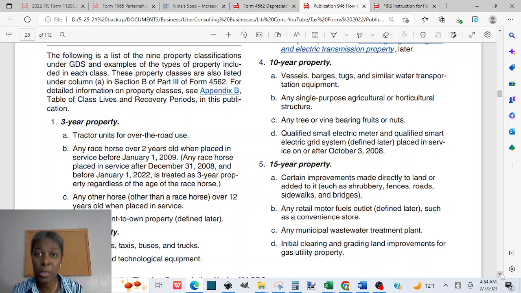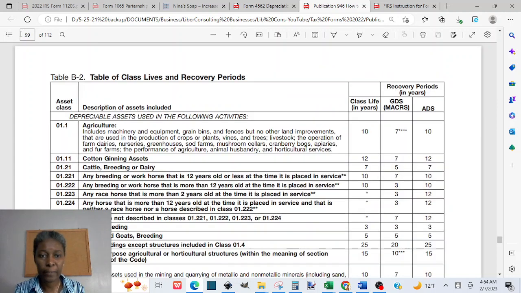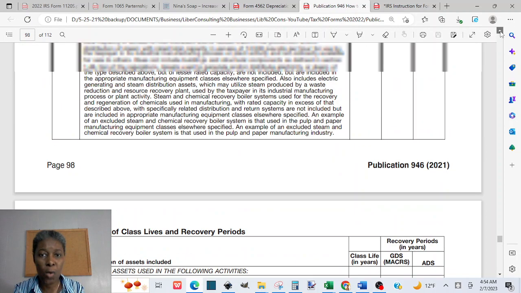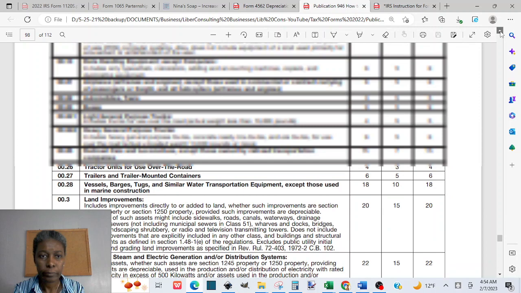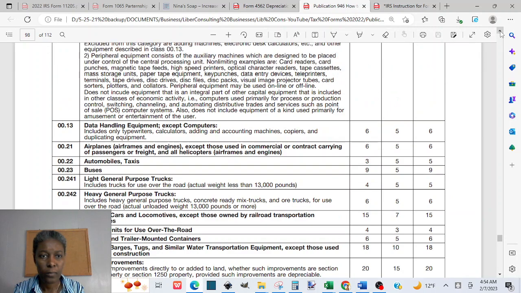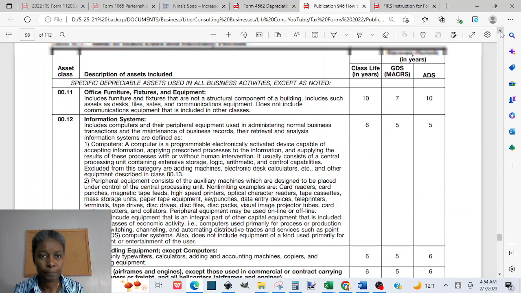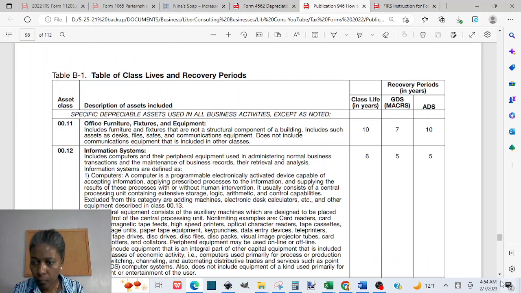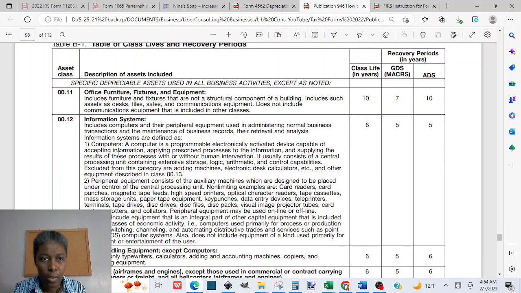So we need to go to Table B, Appendix B, which will be on page 99. So Table B1 first. We need to look for iron in Table B1. So there is office furniture, fixtures, and equipment. There is information systems.